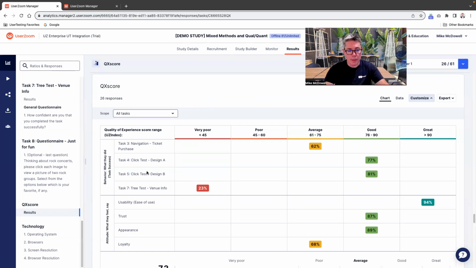The top component, behavioral, what they did. And this is about task success. Task 7, there was a very poor success rate versus tasks 4 and 5, which had good success rates.